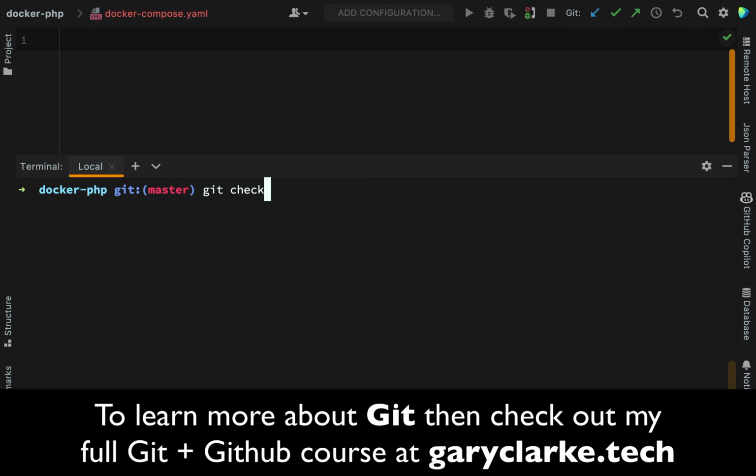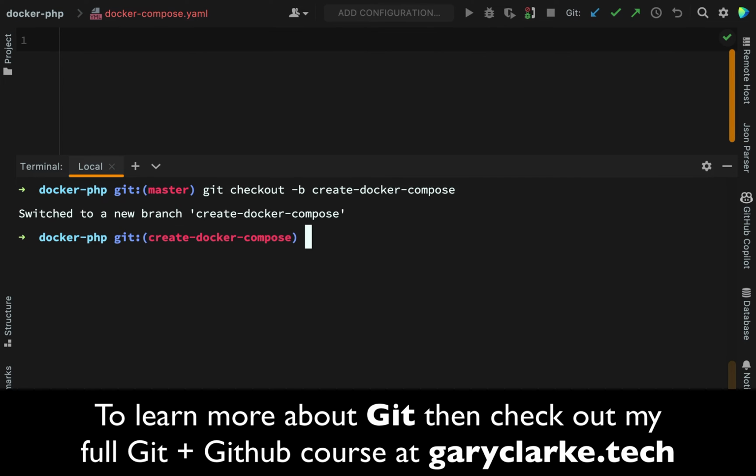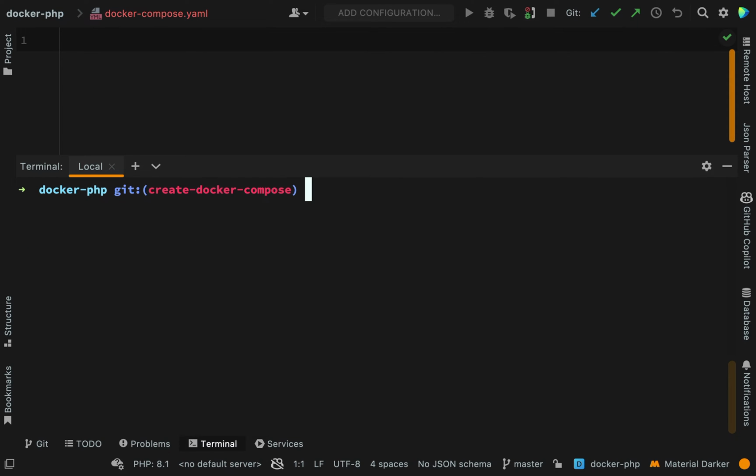Of course, if you want to know more about Git, then check out my full Git and GitHub course at garyclarke.tech. So I'm creating a new branch here, and I'm just calling it create docker compose. Okay, and then each subsequent step that we do, I'll create a new branch for it. And so that way, if you just want to go and follow the steps on GitHub, then it'll be nice and easy for you to do that kind of thing.